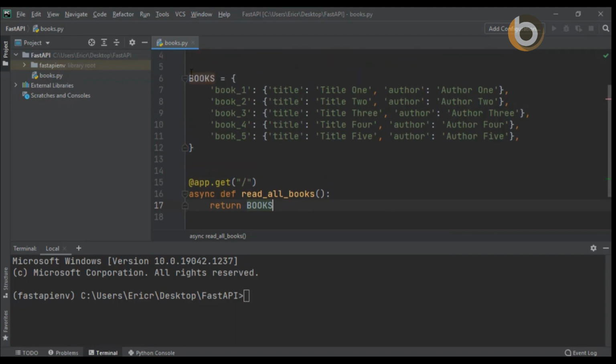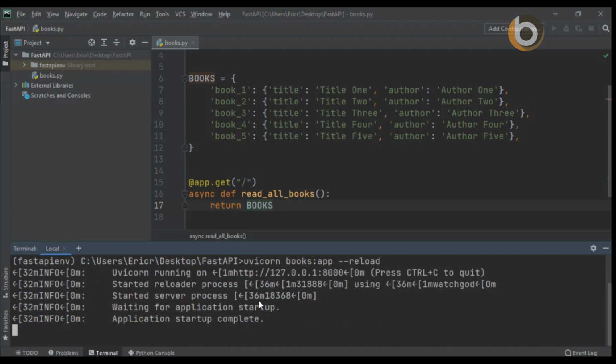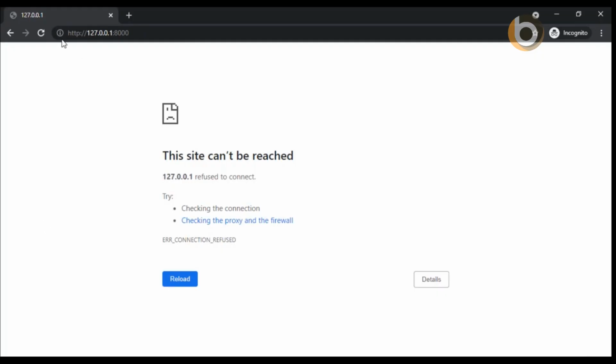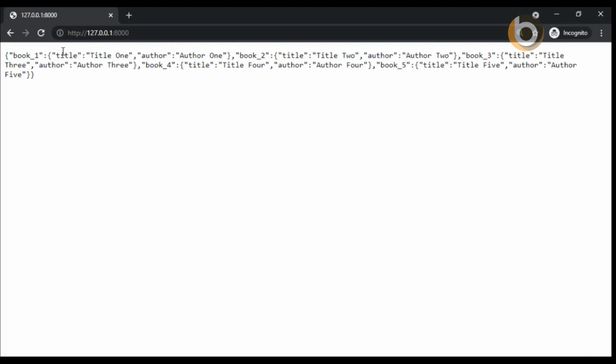So I created a new list or a new dictionary of books, and then I enhanced this function to now return books. Let's turn on our server with uvicorn books:app --reload. And now let's open up our URL. And voila, we can see that we get all the books in JSON, but just in a single line that's not very pretty and not very easy to read.